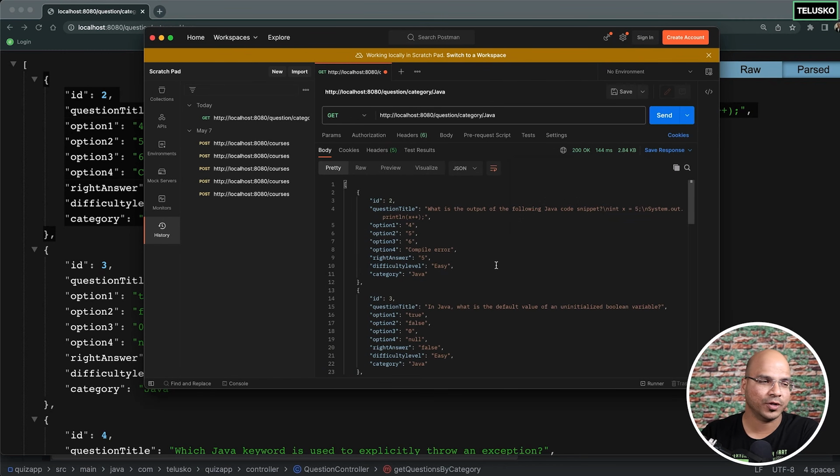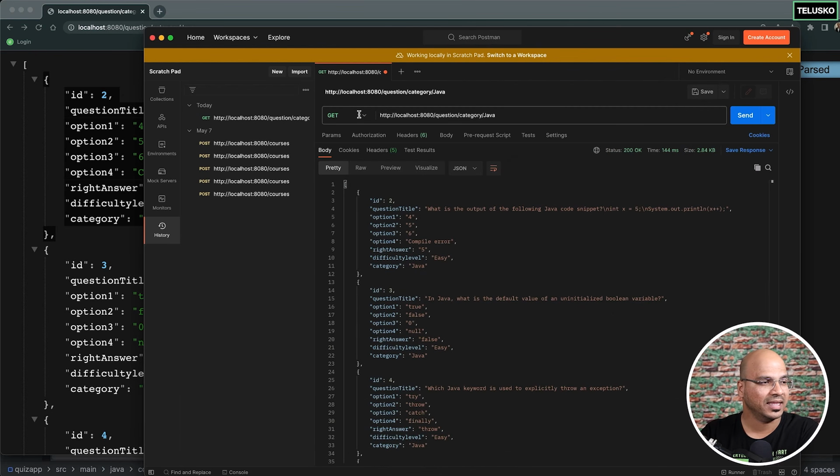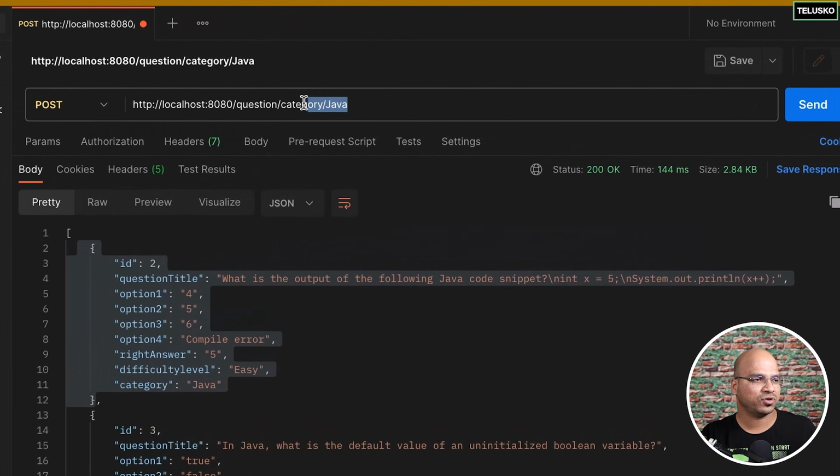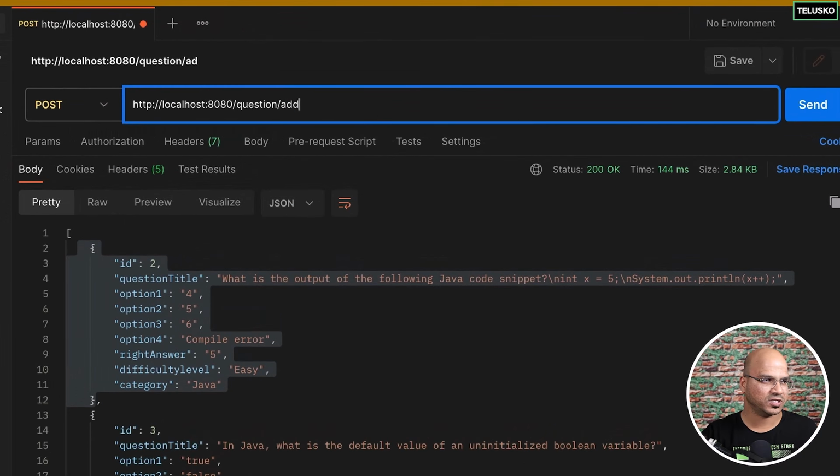Okay, but now I don't want to go for get, I want to go for add. How do you add something? In that case, first of all, let me just copy one of the JSON because I'm very bad with JSON. I'll just copy this. And here I will say post because now we want to send data, right? And then we have to change the URL as well, which is question/add. That's what we are working on now.